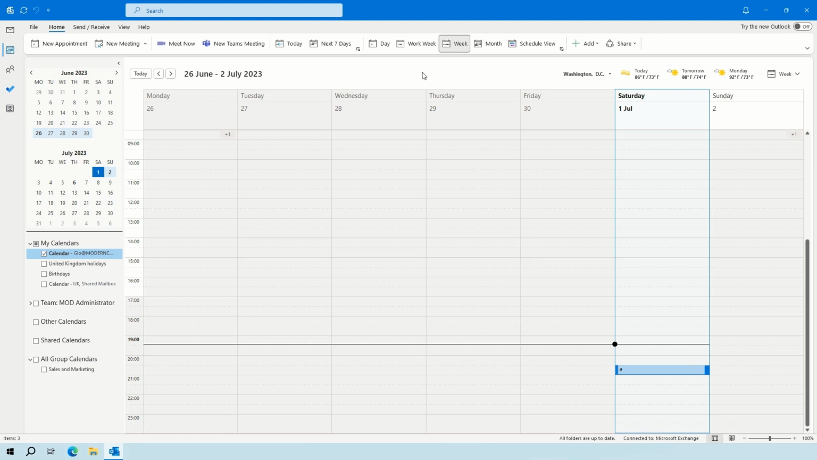I'm going to be showing you calendar shortcuts in Outlook. So as you can see, I have my calendar open currently in Outlook. And now one thing we always do with our calendars is we always put in appointments or meetings.